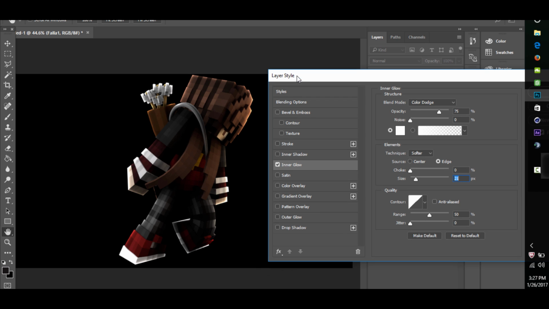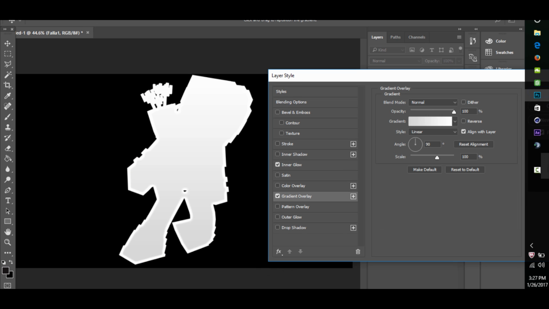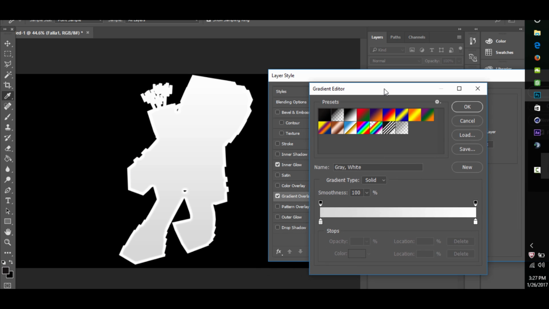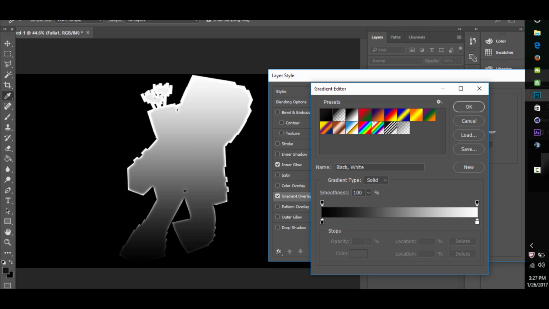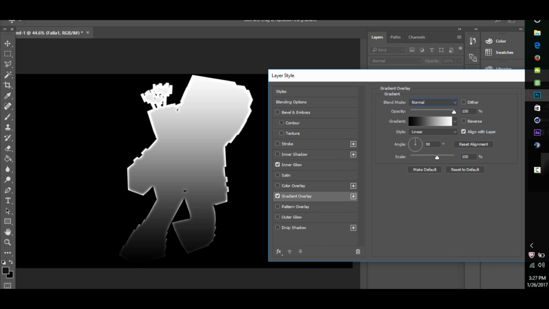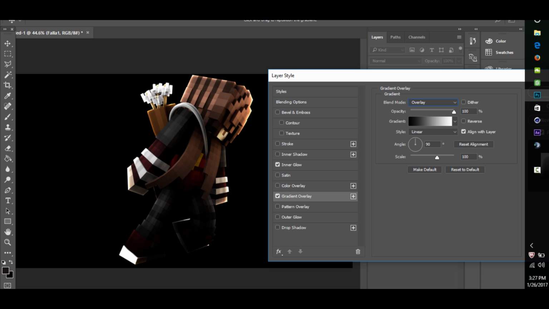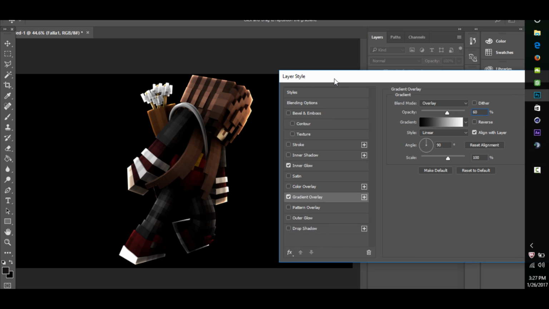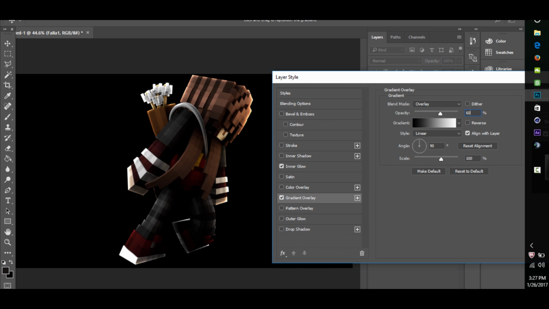Then you're gonna want to go to gradient overlay, click on the gradient thing. You want to go to this classic black and white gradient, and you're gonna put this to overlay, set the opacity to about 50. As you can see, it gives like a nice little contrast, I guess.